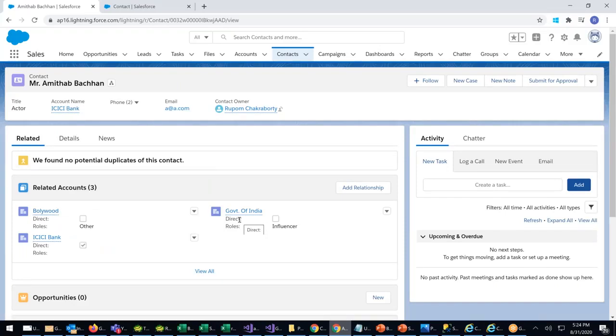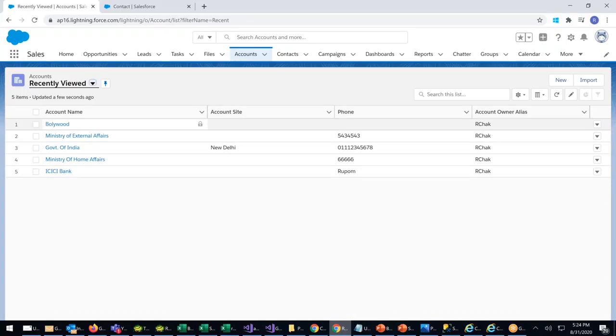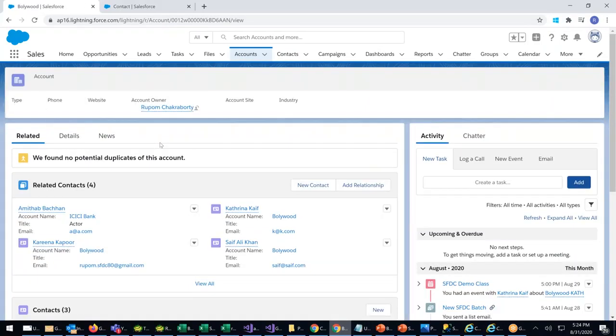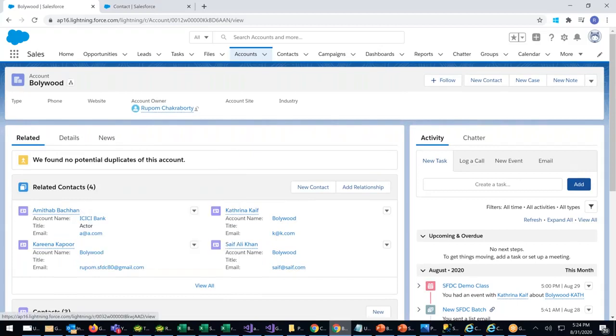See, we just activated what? One contact, multiple account. Earlier, this was not possible. Now you have it under the related. Right? Under the related, you have it. If I go to Bollywood, will I be able to see? Let me go ahead and open Bollywood. Will I be able to see Amitabh Bachchan? Yes. Amitabh Bachchan is there in the Bollywood.